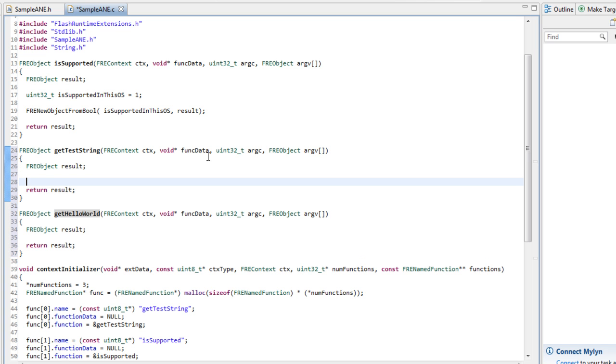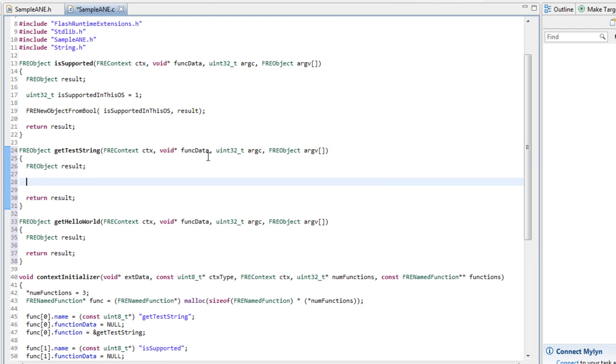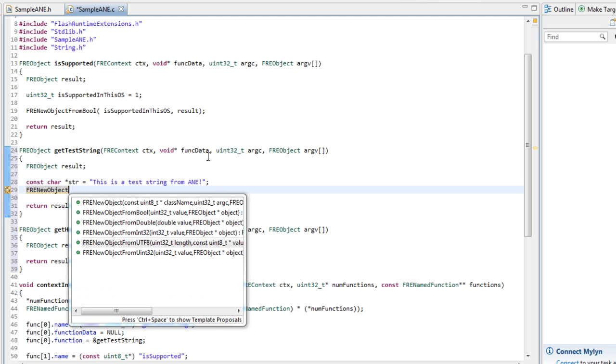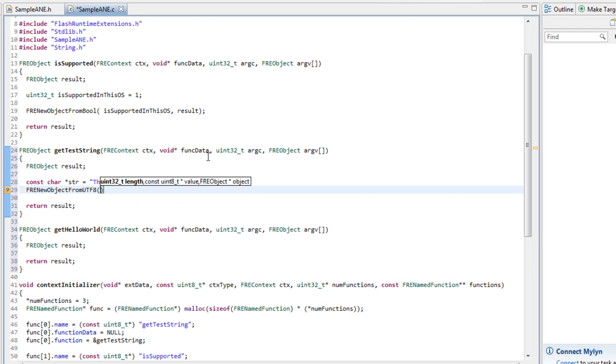So I'm going to set up just a really quick string here to send back for test, and then another one for hello world. I'm going to say const char type string, with the name string, equals "this is a test string from A&E". And then I'm going to do FRE new object from UTF-8, which essentially is a string, and I have to first pass back the length of that string. I'm going to do str_len to find out what the length of that string is.